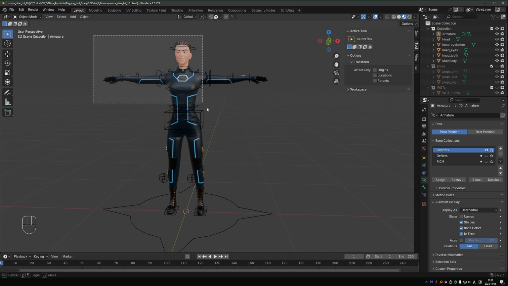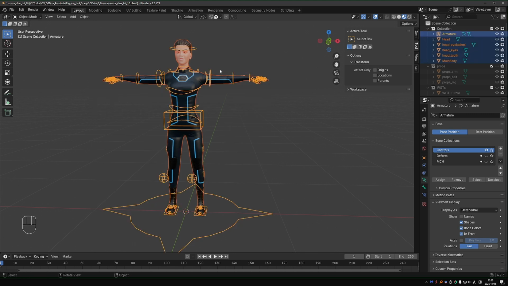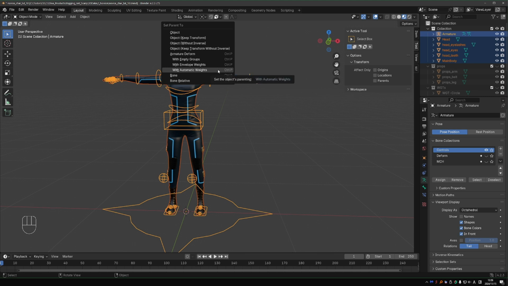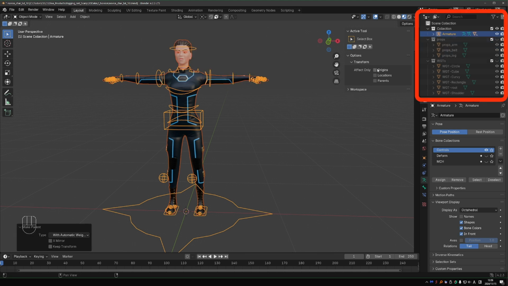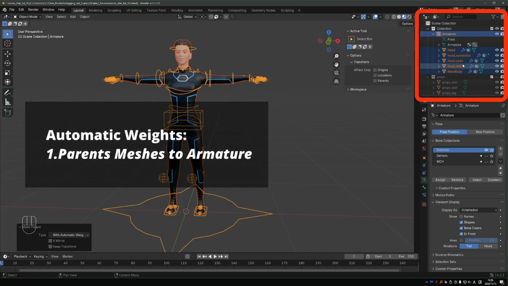I'll select all objects, shift select the armature to make sure that it's the active object, press Ctrl P, and I'll choose automatic weights. In the outliner, notice how all of my objects disappeared. That is because they became children of the armature object. So they were parented to the armature object.